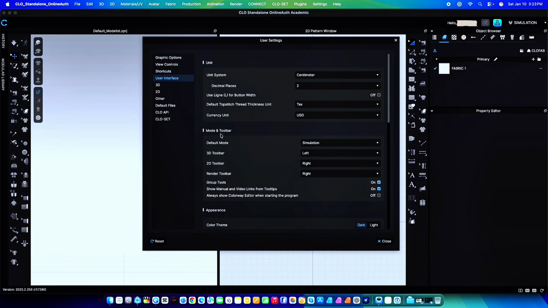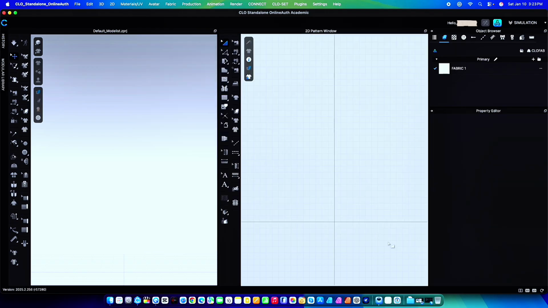So here, Mode and Toolbar. This is the one we are looking for. The 2D toolbar is right now to the right. We want to change that to the left, and pretty much leave everything as is and then click on Close. And now we have a toolbar here to the left.